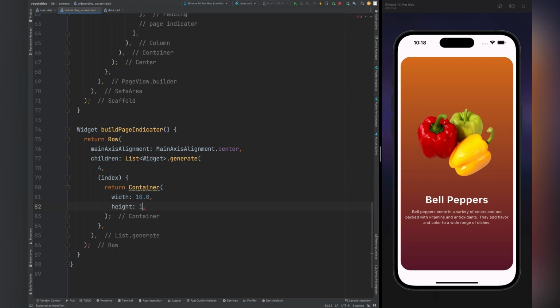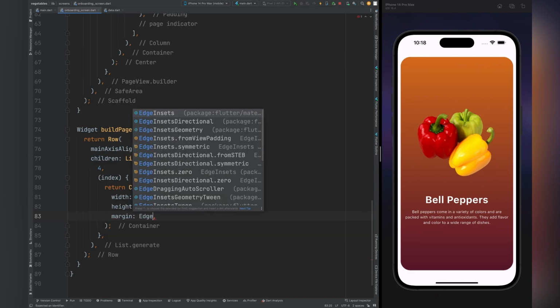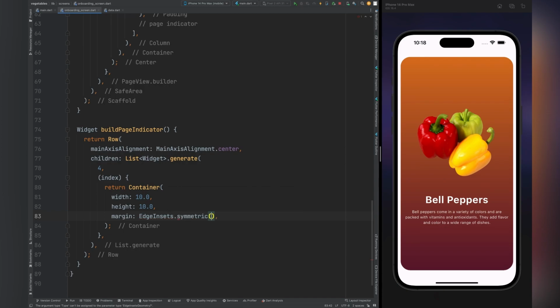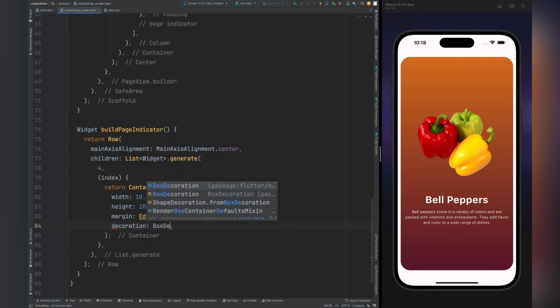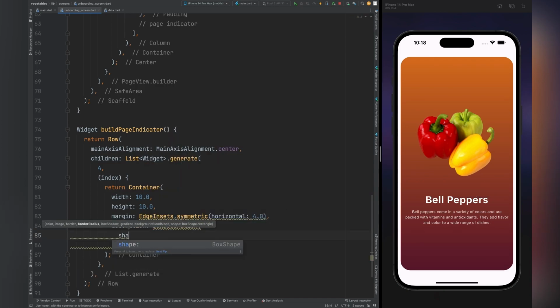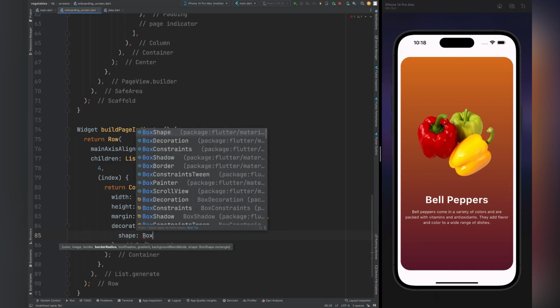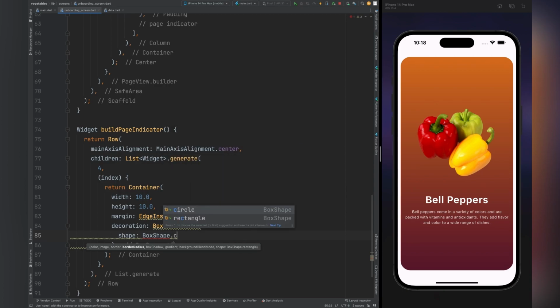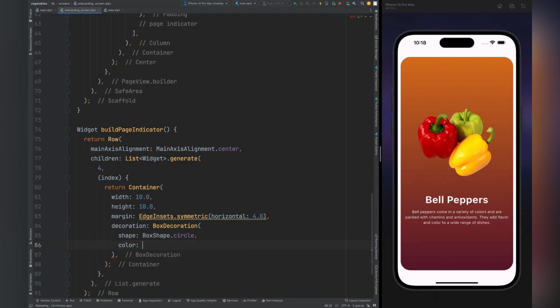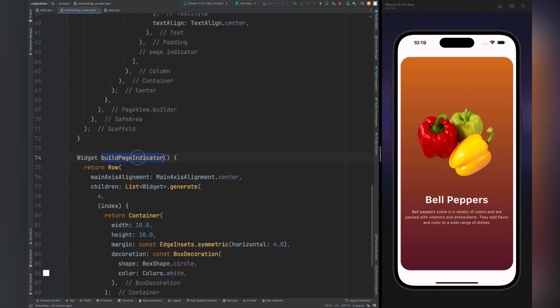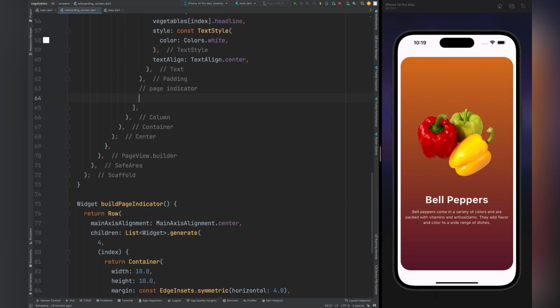Inside the container, we will set the width equal to 10 pixels and height equal to 10 pixels, and we will use margin so that we can give spacing between the containers. For the margin, we will use edge insets dot symmetric, and we will set it equal to horizontal 4 pixels. And for the decoration, inside the box decoration of the container, we will set the shape of the container equal to box shape dot circle. So now let's define the color. For the color, we are going to use colors dot. Let's give a white color for now. So let's add the constant modifier to remove yellow warnings, and now let's call this build page indicator inside our column widget.